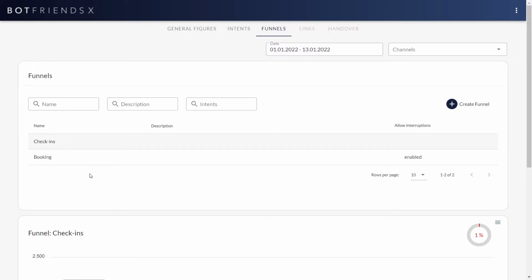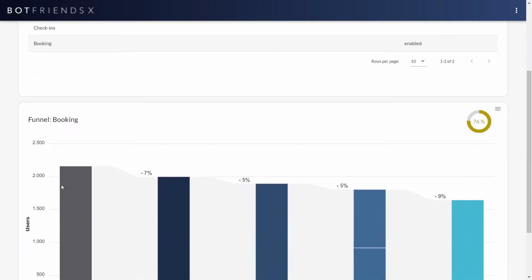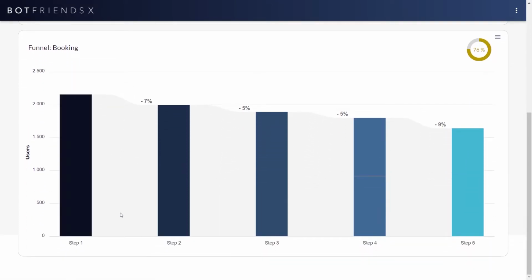Lastly, we cover analyzing funnels. By clicking on a funnel, the result chart for your selected date range and channel will appear here. In this chart, you can analyze how your users went through your defined scenario. Here, we have built 3 metrics for you that help you analyzing your results. The first metric is the users per step and intent. You can analyze how many users entered and went through the funnel per intent.